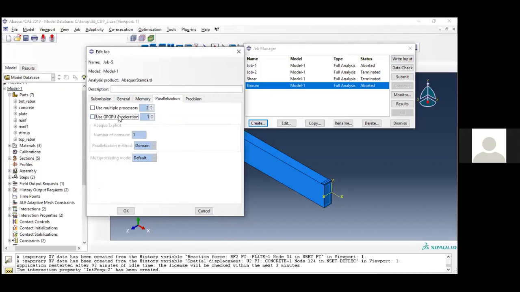Normally, a PC will have 4 processors, so you can use 4 processors. But the problem is that if you use 4 processors, you cannot run any other program in the background. But the analysis will be faster if you use the 4 processors. For workstations, you may have 8 cores, so you can use up to 8 cores.